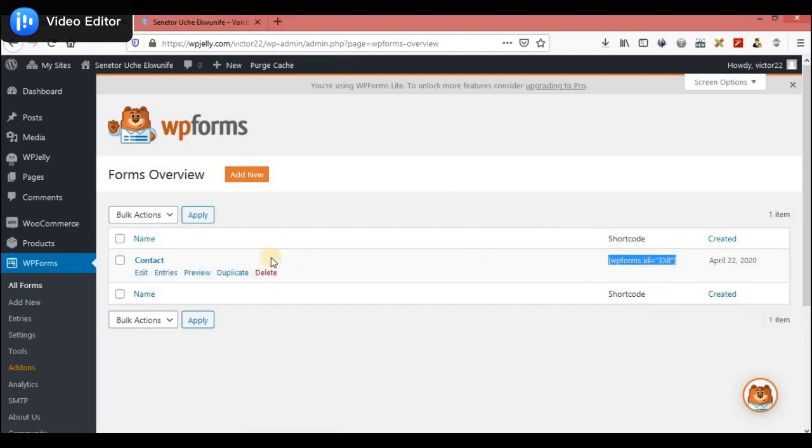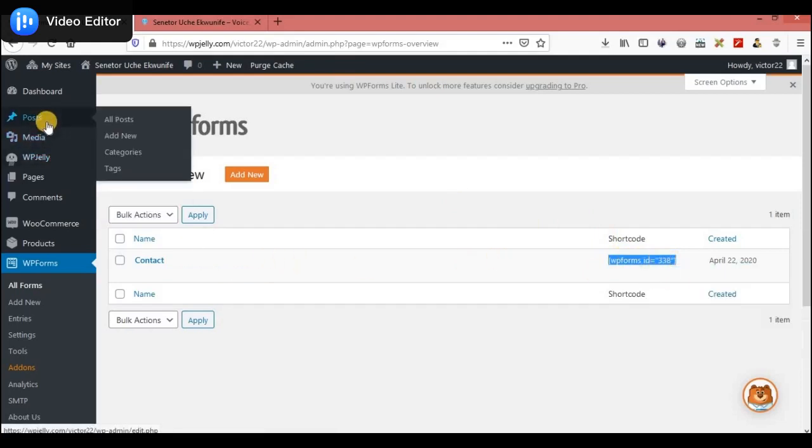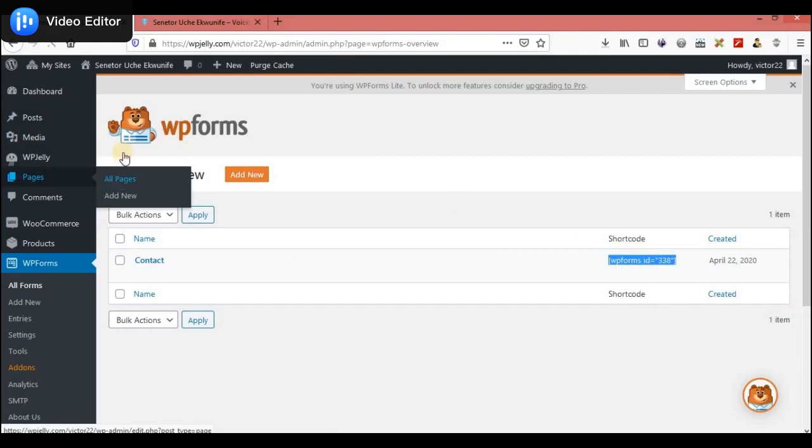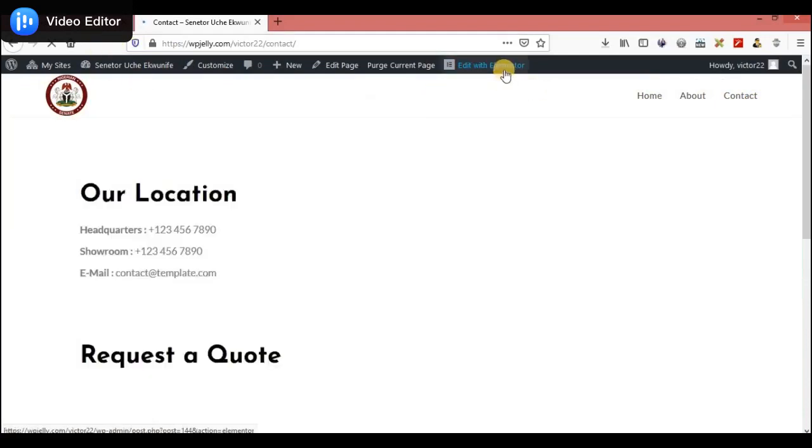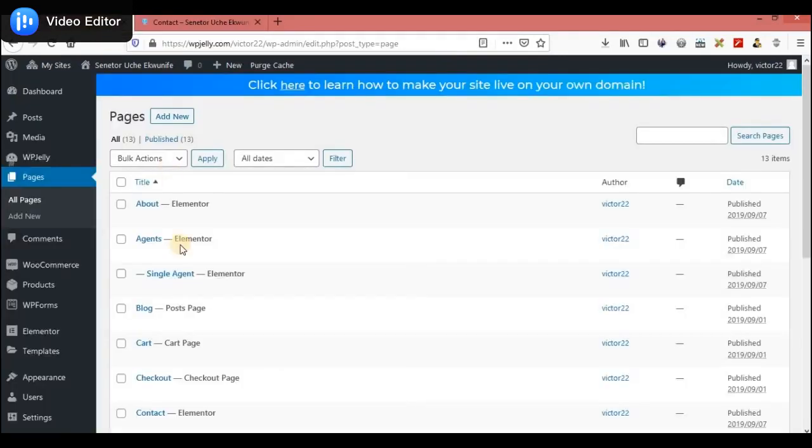So we'll copy this, and then we'll go to our contact page, because that is the page we want to edit. That is this very page. We could do that from here and edit it in Elementor, or we could just do that from here, contact page. So either way.